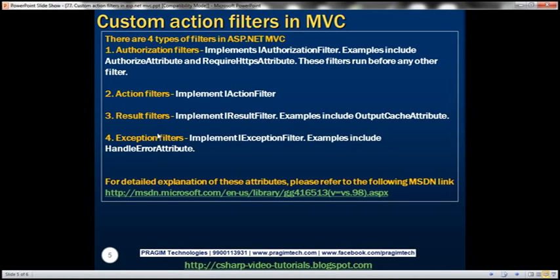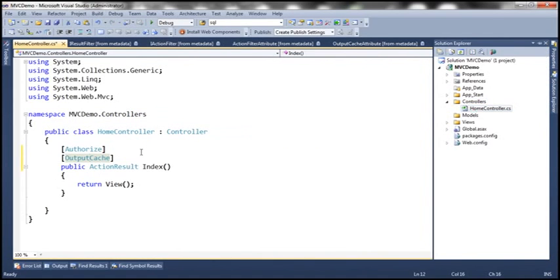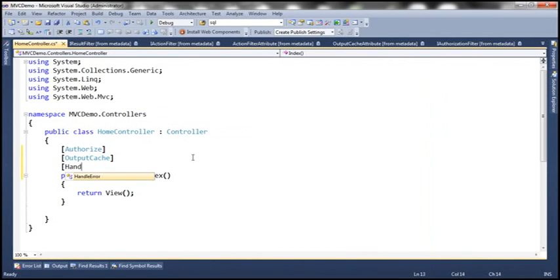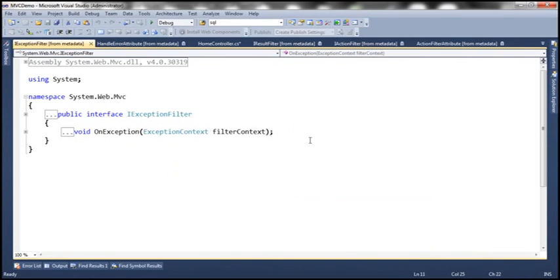And the final type of filters are exception filters. They implement the exception filter interface, and an example of this is the HandleError attribute, which we discussed in the previous session. If we right click on the HandleError attribute and go to the definition, they implement IExceptionFilter.